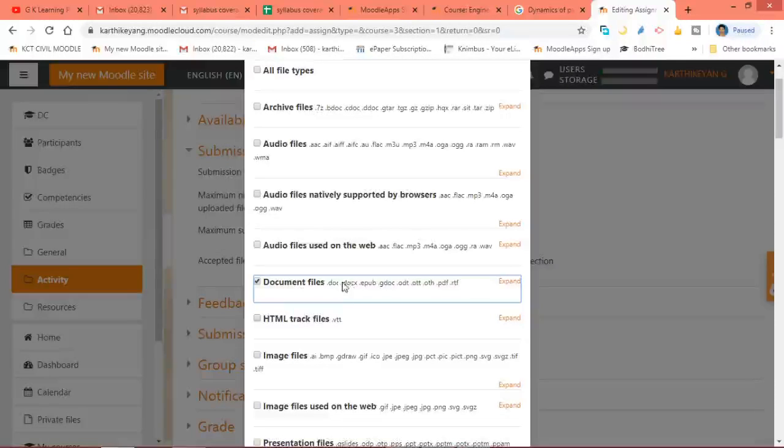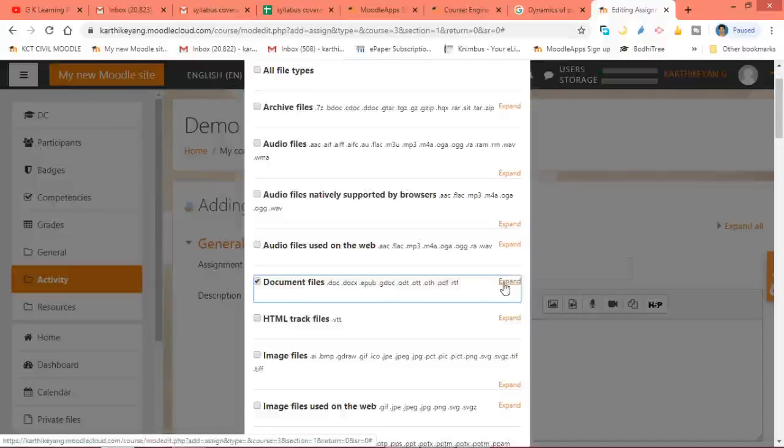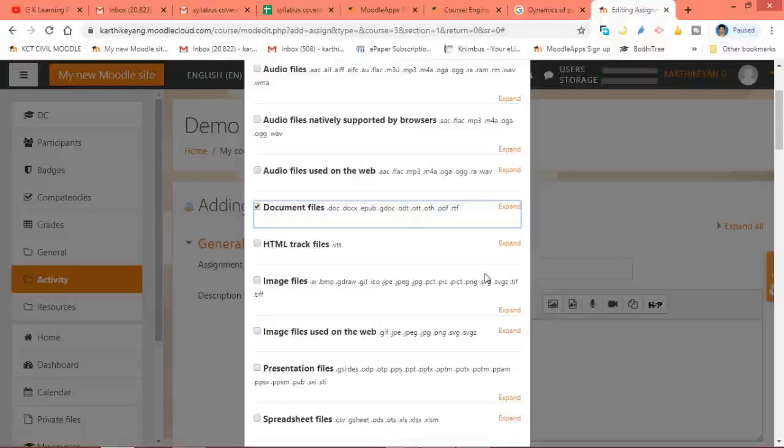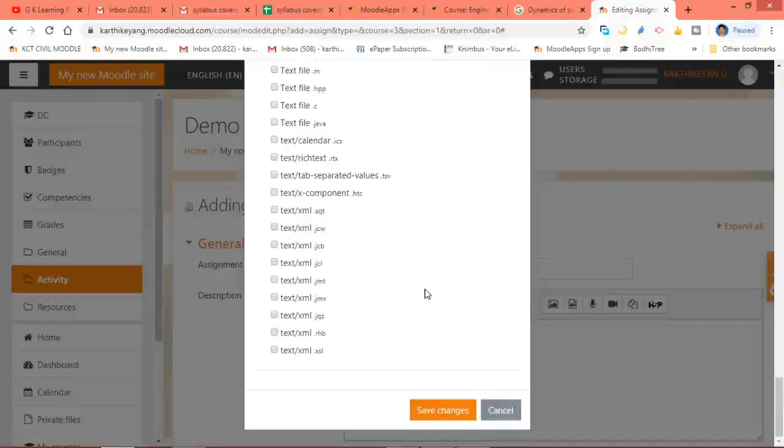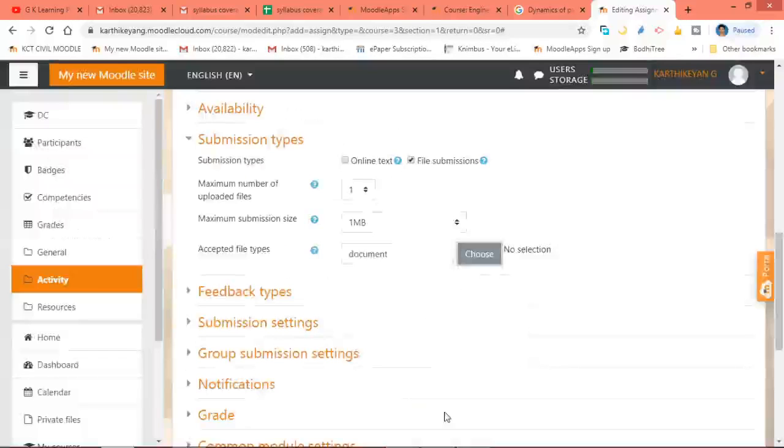So if you want to know the format, you can click expand. After expanding, it shows a lot of list. After selecting this, you can go to the end of the page and save changes. Once the accepted file types is here, the accepted files may be a document file or it may be a PDF file or it may be a .rtf file.